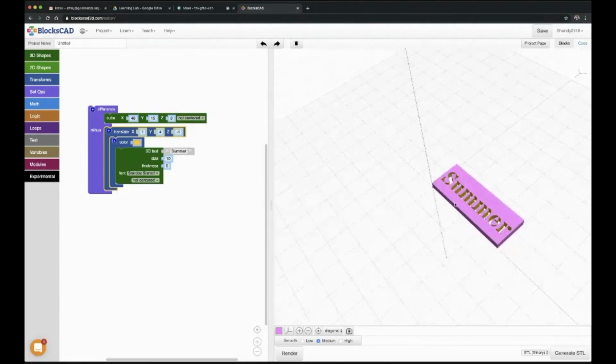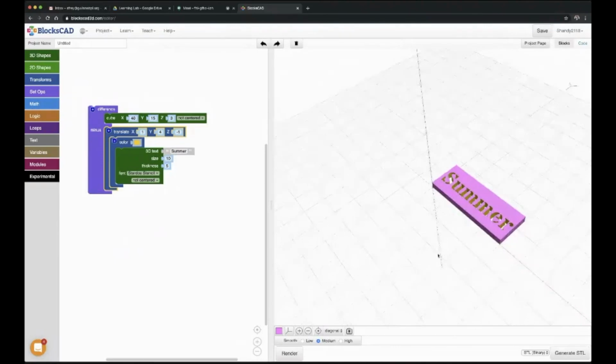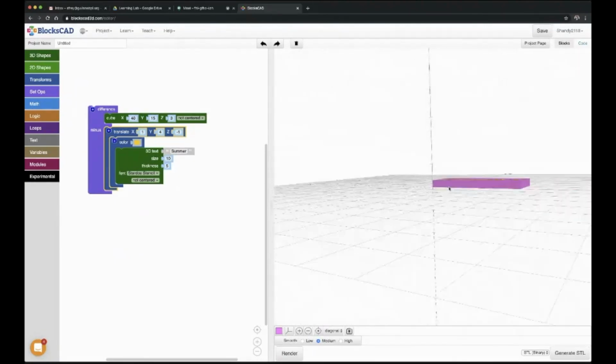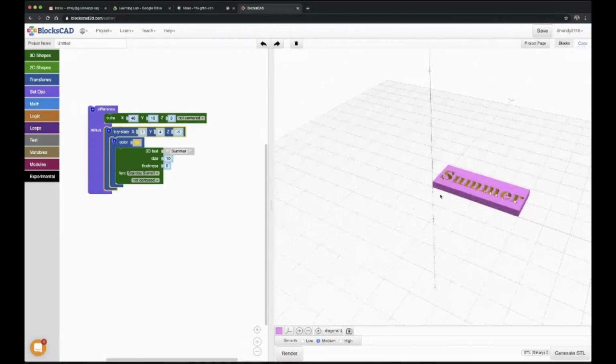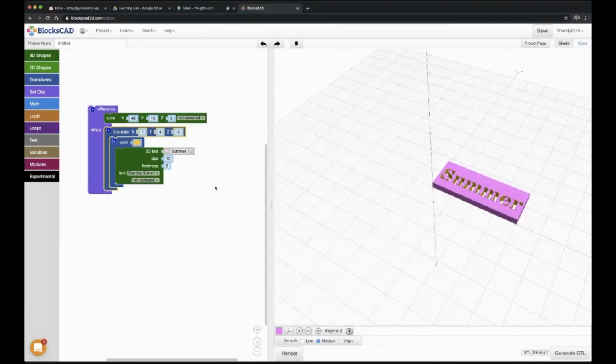We've used the difference block to subtract our text from this, and we've created a really fun name tag that we can put basically anywhere. You can hang this up in your room. You can create a little handle on it to put it on a key ring or a lanyard. You can really customize this here, and then this is just the basis of that.